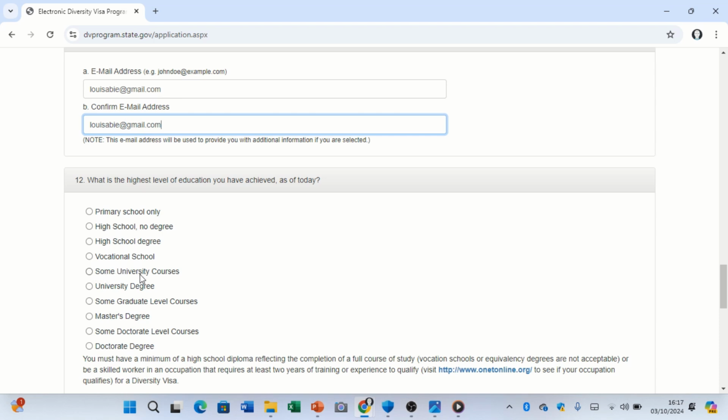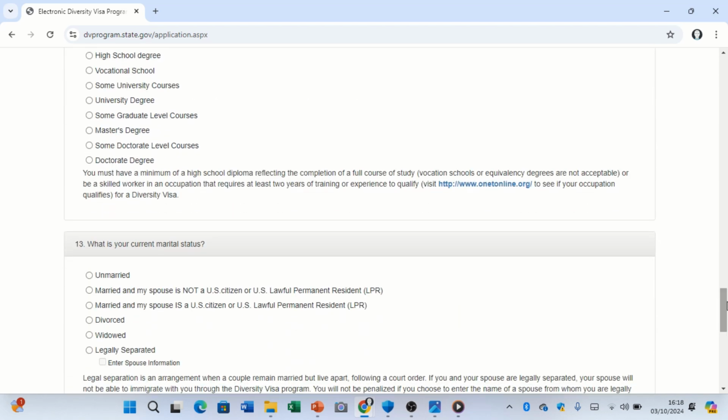Some university courses, somebody just went to university, don't have anything yet. Take some university courses, yes. If you have a degree, first degree, you take university degree. If you have a first degree plus some courses, take this one. If you have masters, select this one and so on, okay? So you select any of these ones based on your level. Don't bother if you have not finished a program, it's okay. So you just select based on what you have right now.